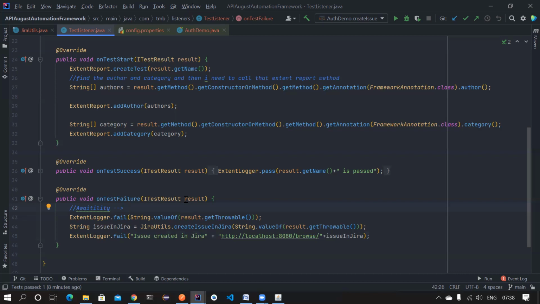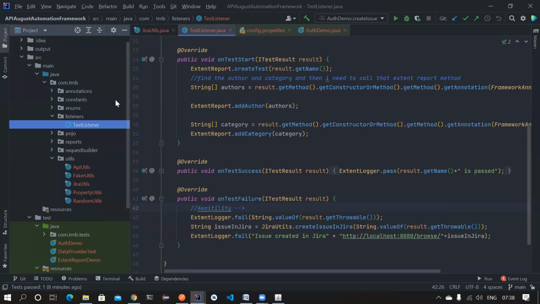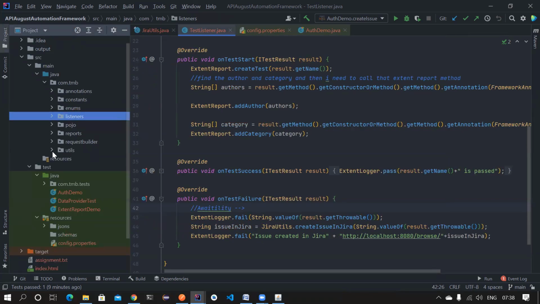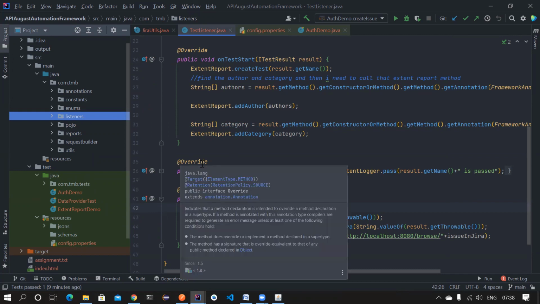So that's all about the REST Assured framework. It's a very complete framework. It has all the capabilities. If you want to add more tests, it's very easy because we have request builders, we have API utils, reports in place, everything which can do the job for you.